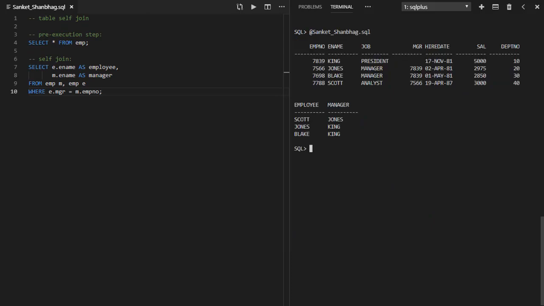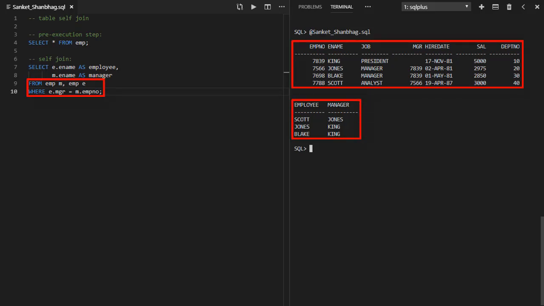In the next program, I am going to cover table self-join. We can join table with same table, using join on different alias, of same table, which is called a self-join.